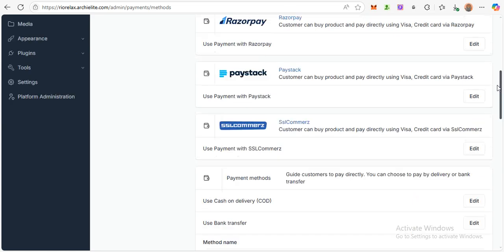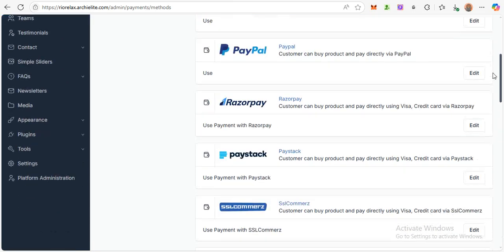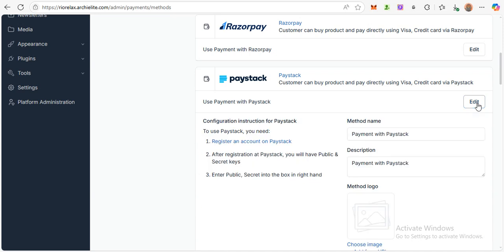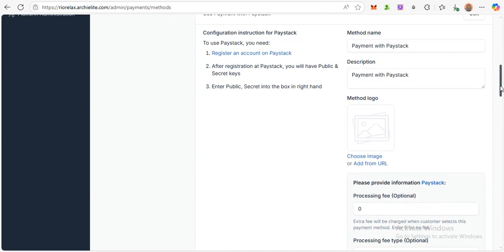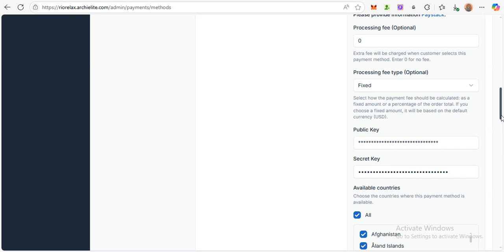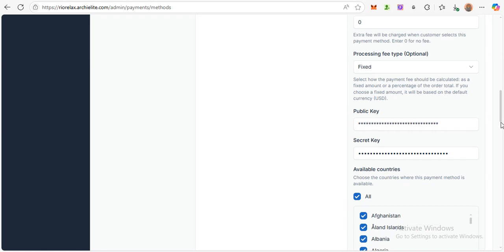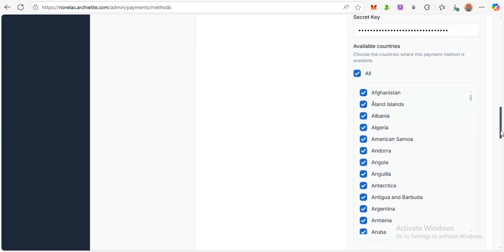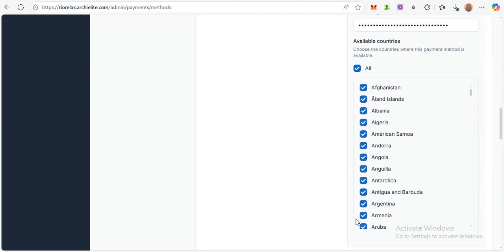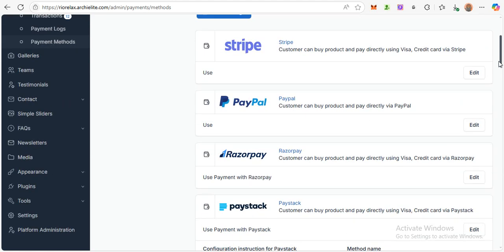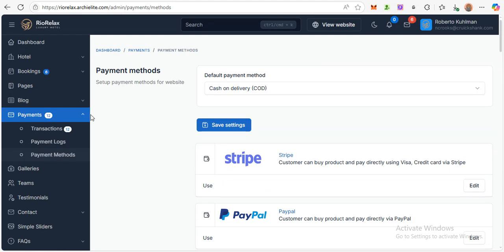So that is it. Then for these other options, all you have to do is click here to put in the appropriate payment keys. The payment method description, the Paystack logo, then the public and the secret key. Once you are choosing it, make sure that you put in the exact currency. So that is it for payment.